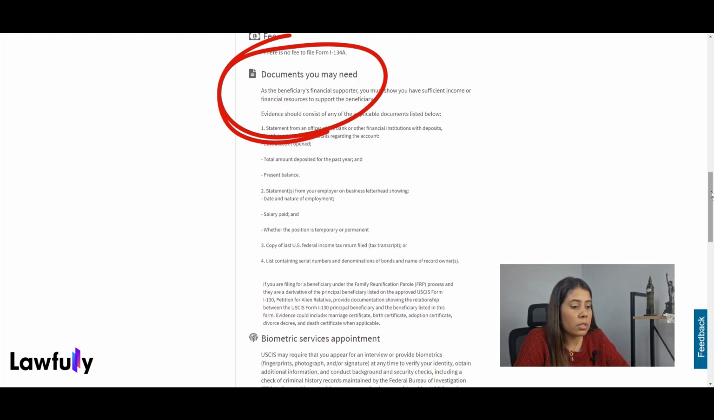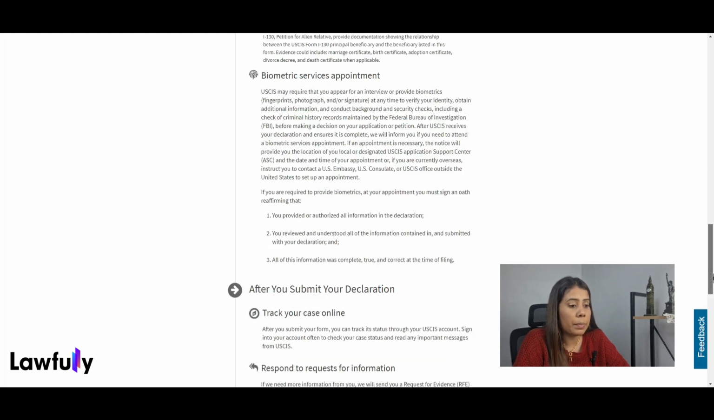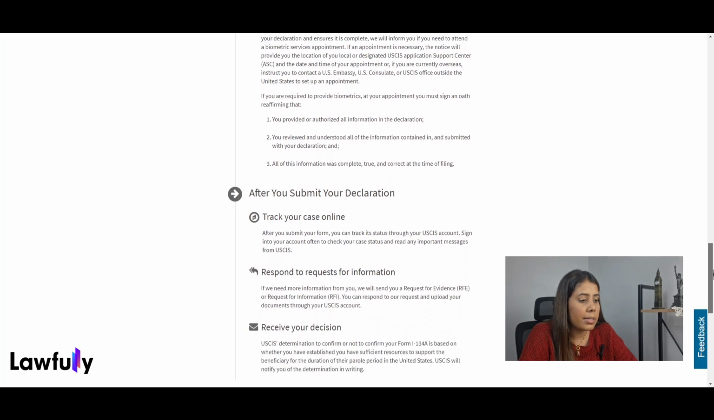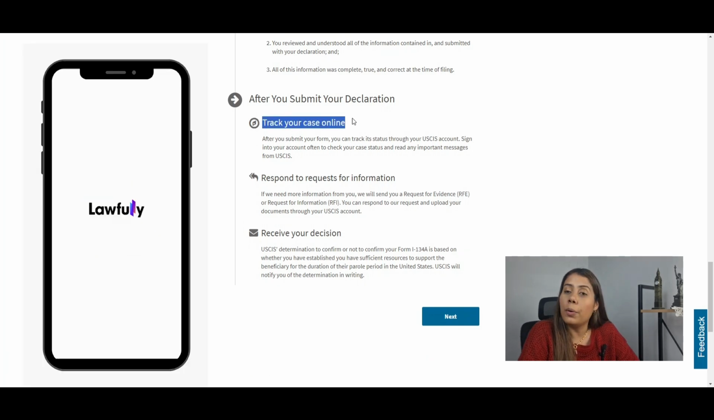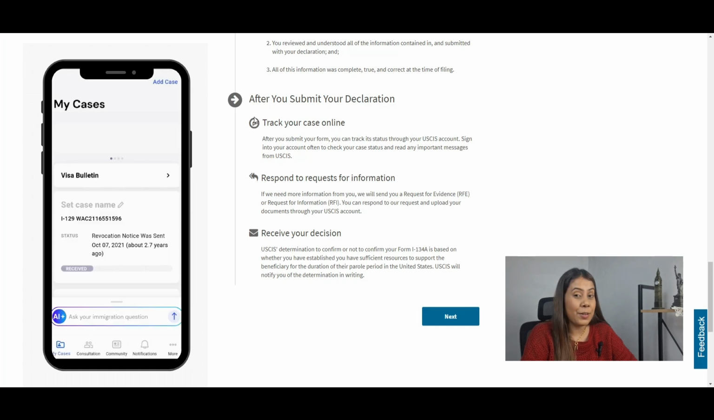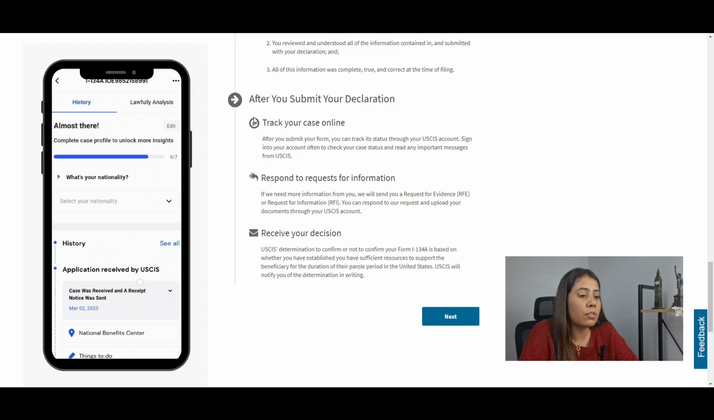Then we have the documents we need, or we may need, to submit as evidence. And please read this carefully, so you're very well prepared even before filling out the form. And then we have the biometric services appointment and instructions after you have submitted the form. Let's see. It says you can track your case online, which is true. And you can also do it on your phone using Lawfully Case Tracker. I don't know if you knew that. Where you can simply add the case number and start tracking right away.